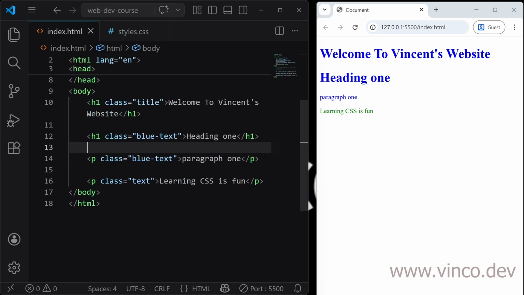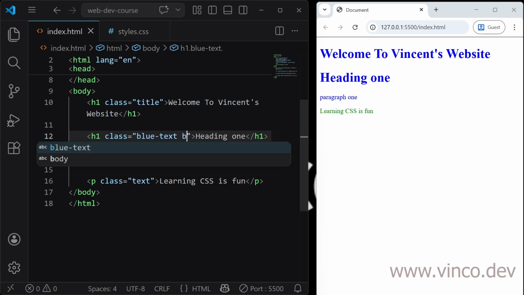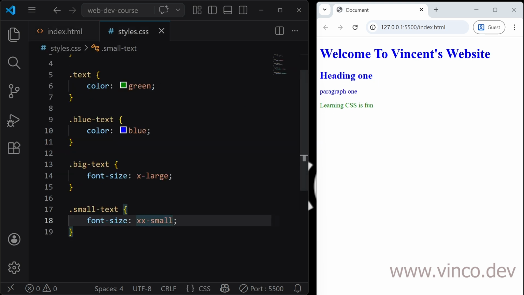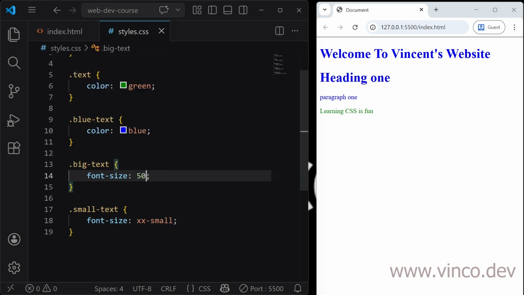For example, now this first heading 1 here, maybe I want it to have a bigger text. I'm just going to come here. I created a class called big text. You can see what happened here. Let me even make this bigger. Should I say 50 pixels? It doesn't sound like 50 pixels.